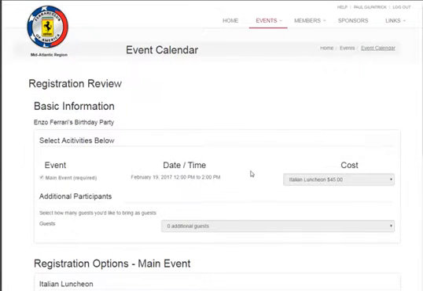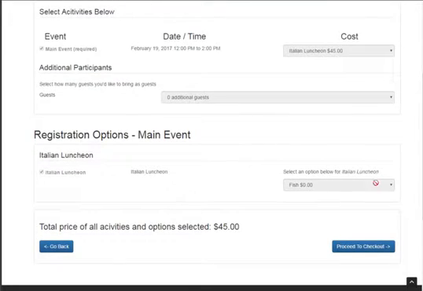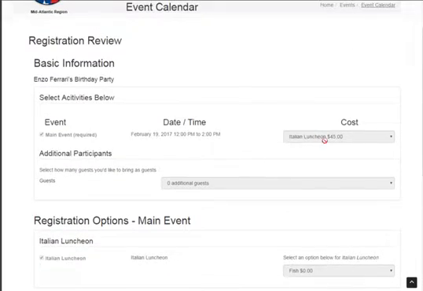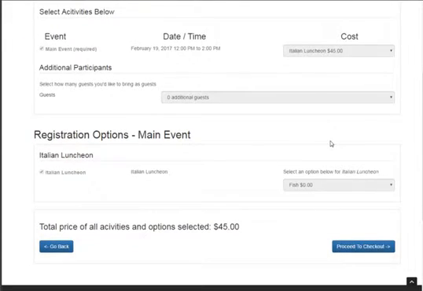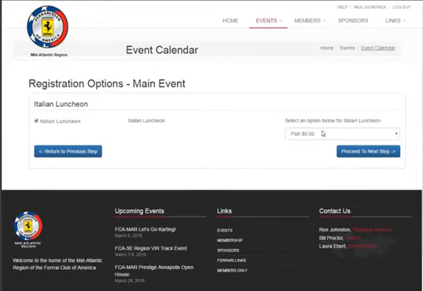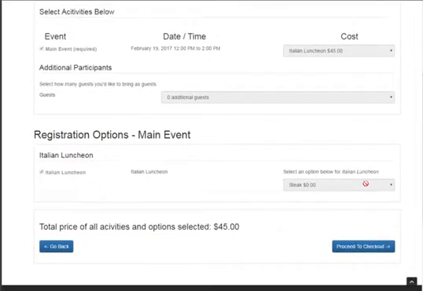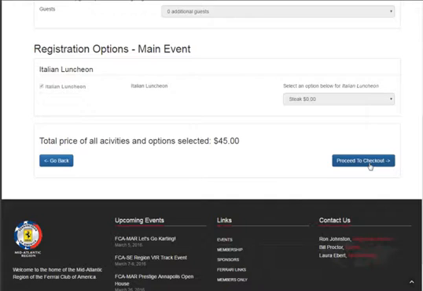At this point, we've just zipped right through to the registration review process, where all of the form controls are disabled, so you can see what you've selected, but you can't change them here. And it's calculated the total price at $45. At this point, I could go back to make changes to my previous selections. If I wanted to change to the steak, for example, then I could go back to the previous step, or I could proceed into the checkout process.